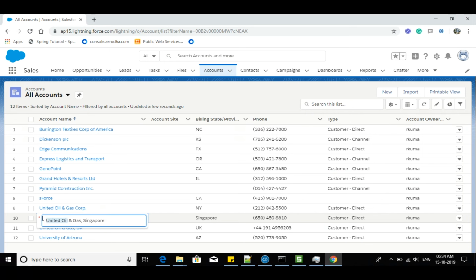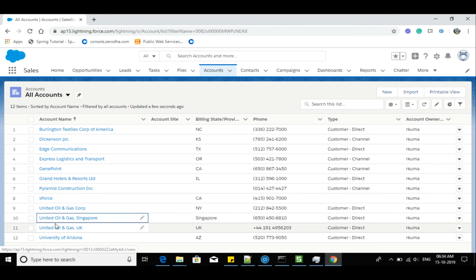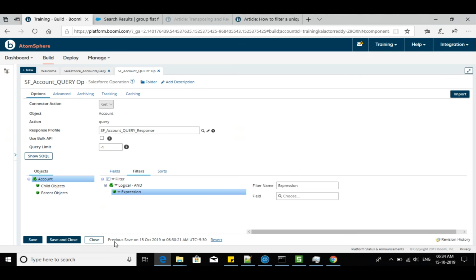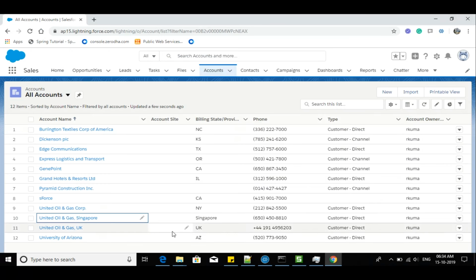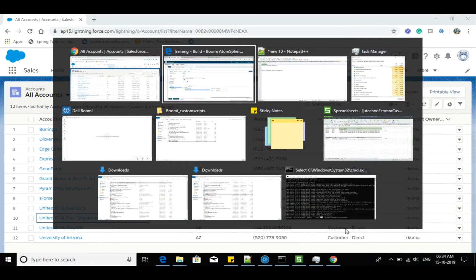Okay, if my account name contains United Oil, then I should be able to retrieve it. It means three records will be returned. Let's see. Or else you can also filter on your billing state, or on type. You can filter on any number of elements you want. But anyway, I just want to do this one.